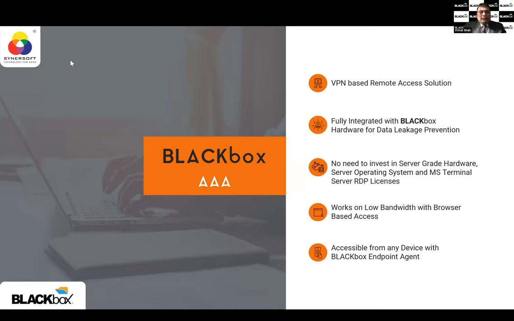I will read these points, and then we'll go back to that slide of the wish list, and then we'll see how we have achieved it. So first, VPN based remote access solution. This is a VPN based remote access solution, which gives a lot of security to your transactions between the user and the application server. It is fully integrated with black box hardware for data leakage prevention. In case you prefer DLP, it is integrated. In case you don't want DLP, you don't have to integrate it.